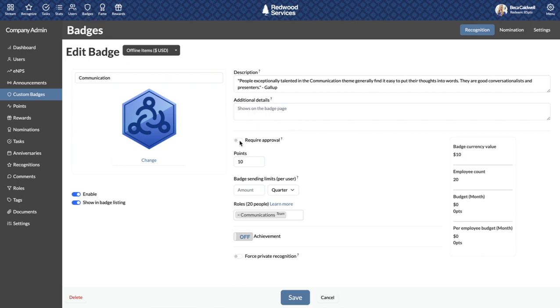And from here, you can also add a setting to require approval for the badge. You can also add points to the badge and determine what that will be worth. Once you start changing your points, you will see that on the right, the table that shows you your budget will change as well. And as you add additional details, such as sending limits and roles, these details on the right side will change as well. You can limit badges to be sent by certain roles, so long as those roles are created before the badge is.